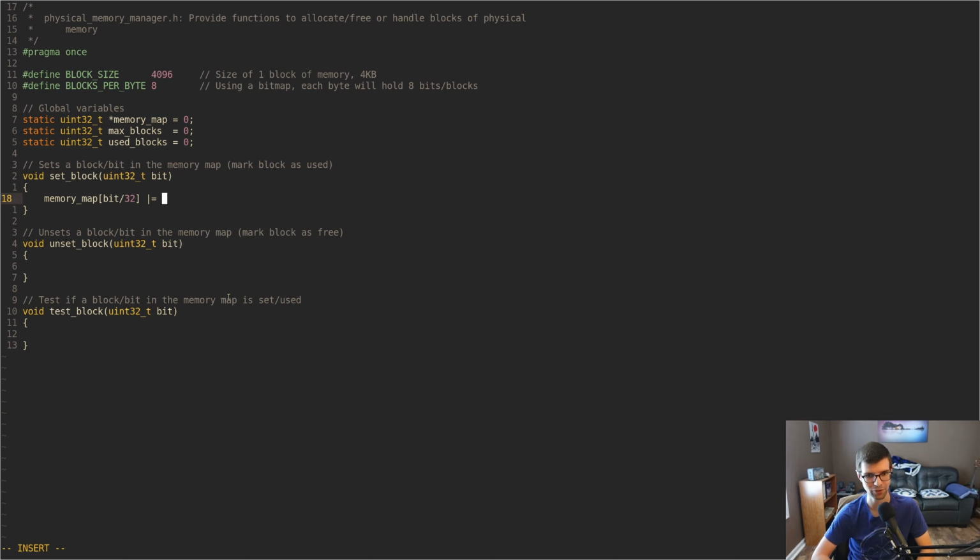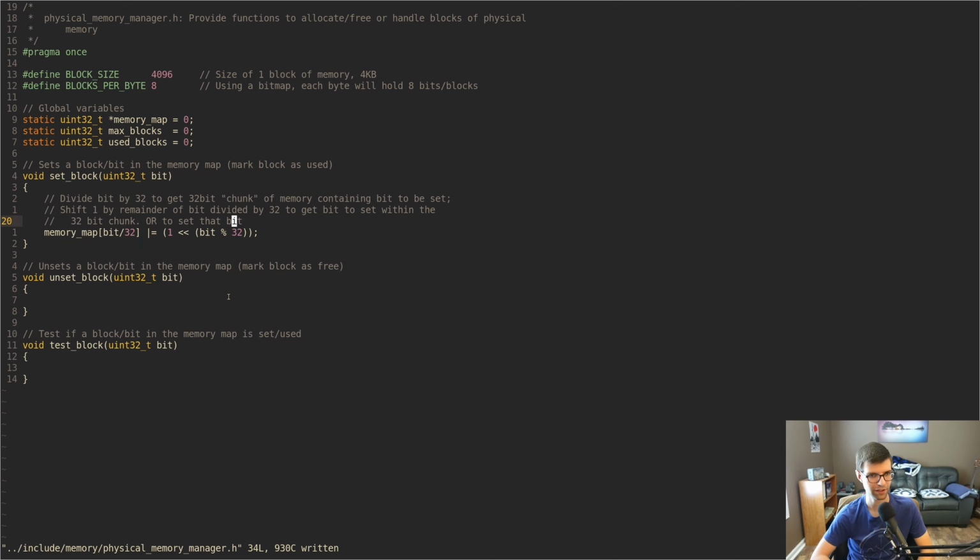So to do that, I'm going to OR it with a 1, shifted left. Basically, whatever bit we passed in modulo 32, right? So I'm dividing by 32 to get the 32-bit chunk that we can offset into. And then when I get the remainder of division by 32, that'll get the actual bit within that 32-bit chunk that we want to set on here. So hopefully that makes sense.